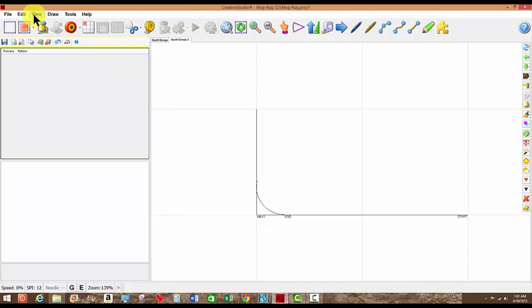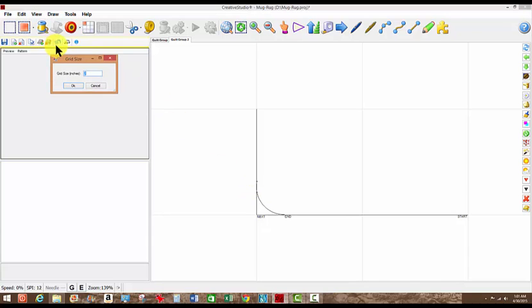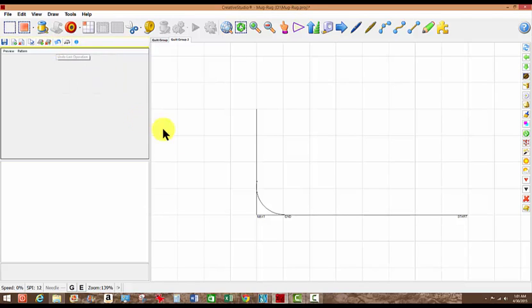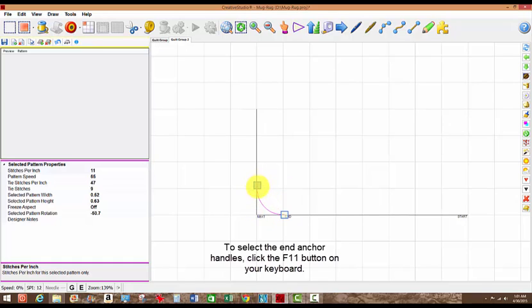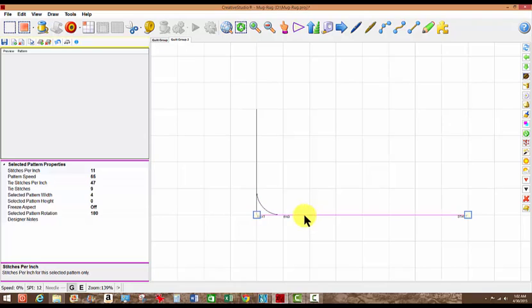I'm going to start by changing my grid size down to a 1/2 inch. And as you can see, my arc is pretty close to a 1/2 inch. So I'm going to go ahead and change to my blue handles, my F11 blue handles, and I'm going to grid snap that. And then remember, I stopped those lines in the middle so I don't have to go back and divide them later.